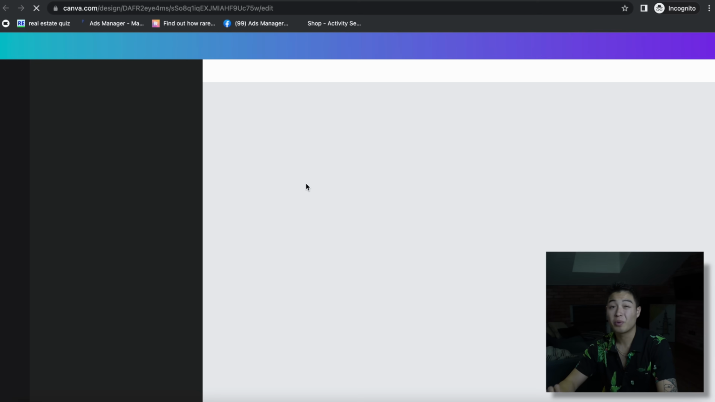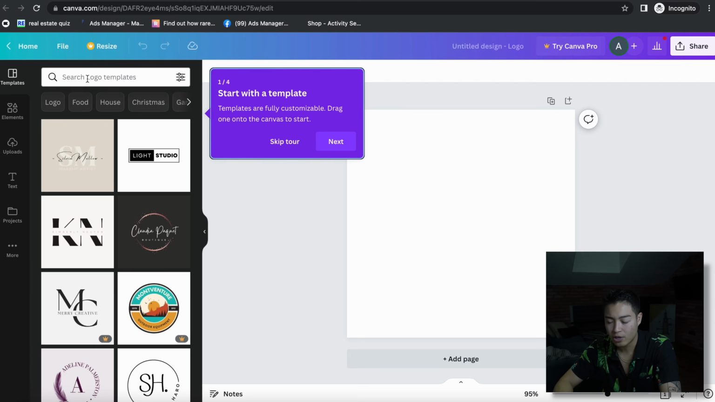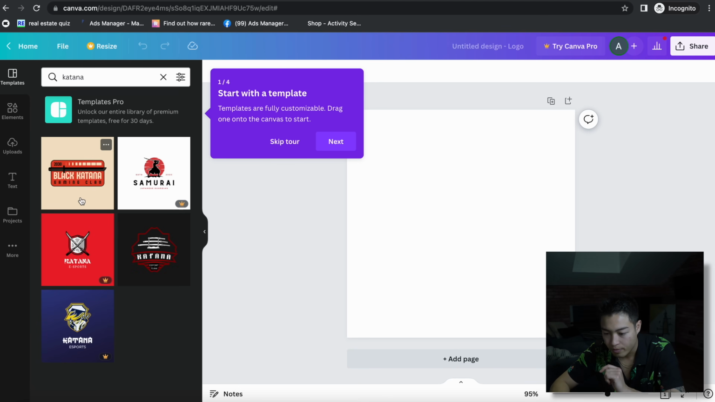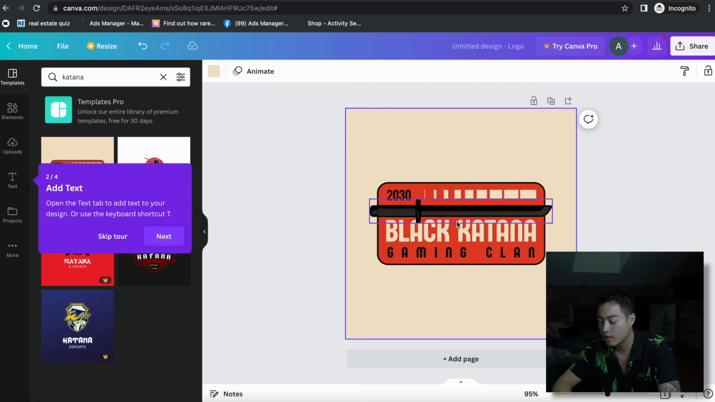And then we're gonna get in the process of making our own logo on the spot. Let's do this. I generally like to use a template. Let's see, let's go Katana. Let's see what there is for that. Okay, it's the premium one, this is the free one. Let's see, this looks kind of nice.